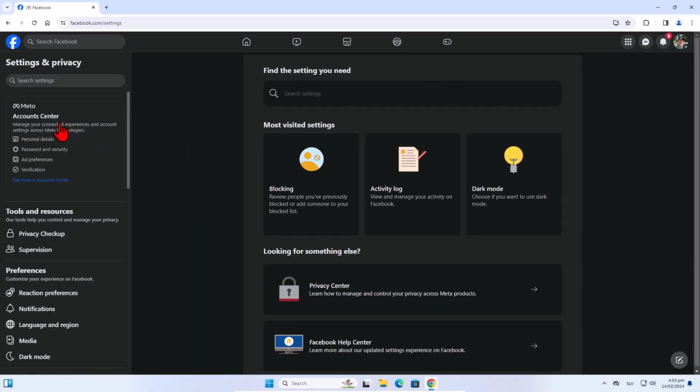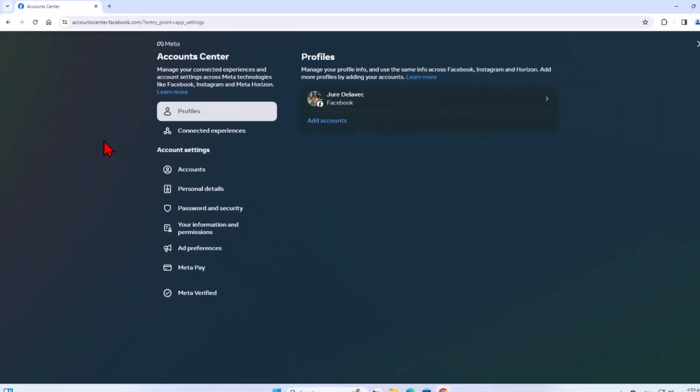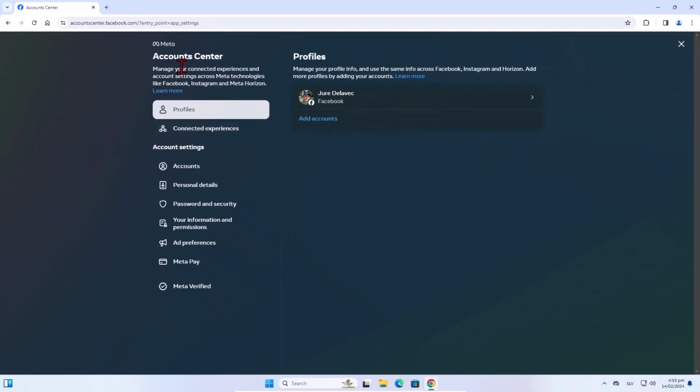Now you must find on the left side personal details. Click on personal details, and here this is your account center. Search for profiles. Click on profiles, and here you have your profile.